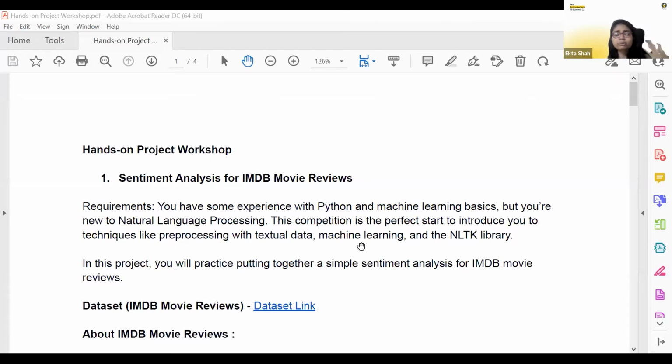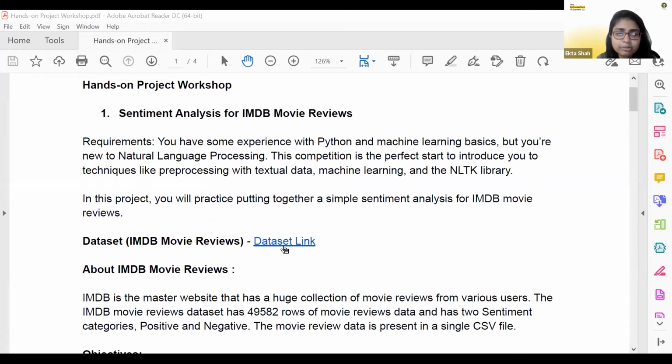Now, according to my understanding, like human understanding, I can see that, okay, it's a positive review. But now we have to train our computer to do so. So the kind of reviews that you will see over here for the IMDb movie reviews is also present in this dataset link. You can directly download that data and work with it.